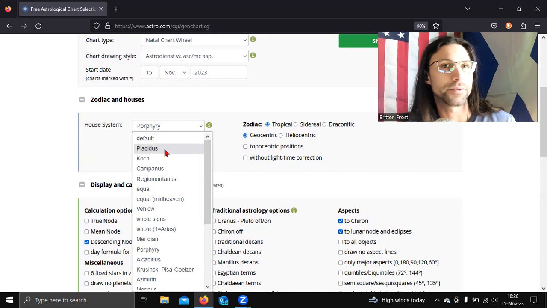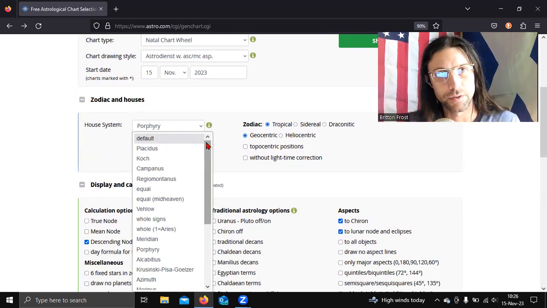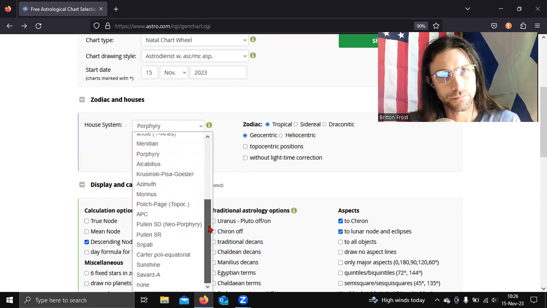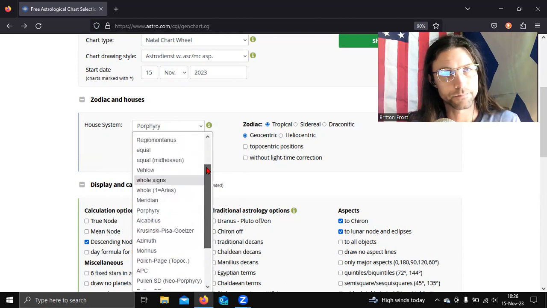Placidus is the default style. I have my default set to porphyry because I prefer porphyry, which is also a dynamic quadrant house system. But you can also do equal house, whole sign, any of these, Pullen.